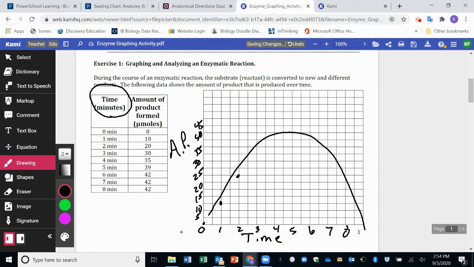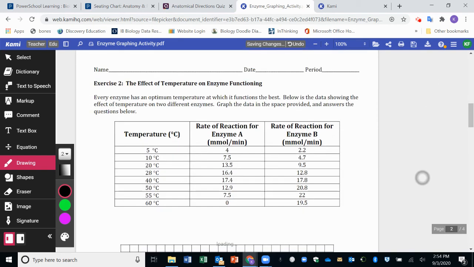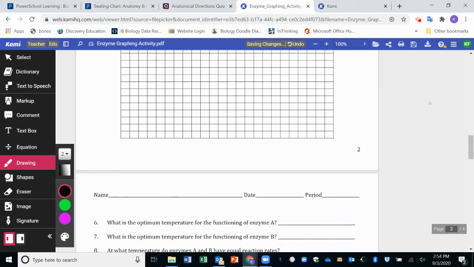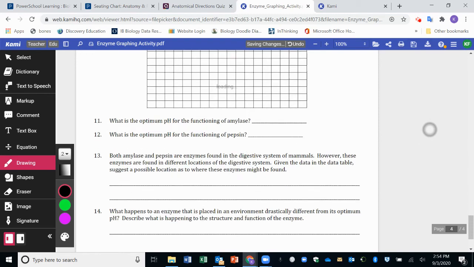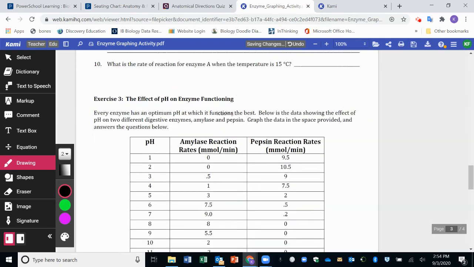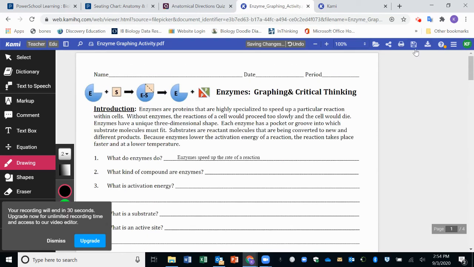Notice at the top, it's saying it's saving changes as I go through and do this. It's saving it right on my Google Drive, and that's why I need to make sure I link it to my account. Once I go through, there's some questions in here. I'm going to do a second graph. There's some questions I'm going to answer from that graph, and then I'm going to do a third graph and answer some questions. Once I get all the way done with that, I need to make sure right over here, make sure it's saved, and then I can either download it or it's saving onto my Google Drive.